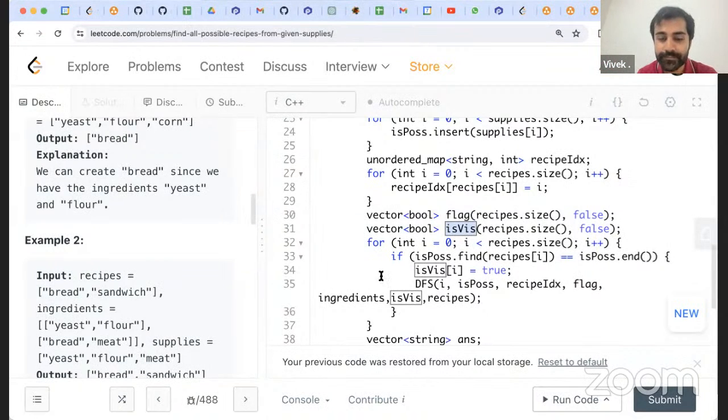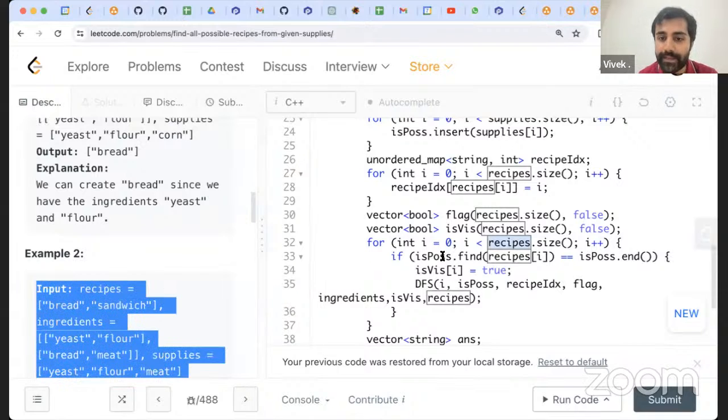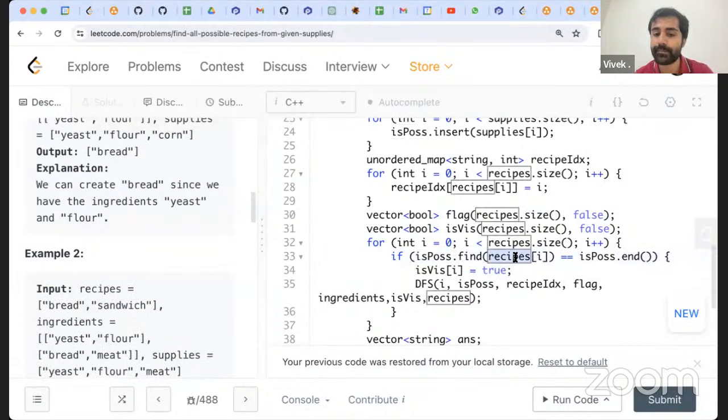Now you can see what we are doing here is I'm just iterating on all the recipes. So basically I'm iterating on this list. And then if I check that this particular recipe is not included in that list, then I would want to take a shot at it. I would want to determine whether it can be made or not. So I want to trigger a DFS call. Before triggering the DFS call, I have made is visited true. And I have sent the other important data structures that are there. You understand what all these mean.